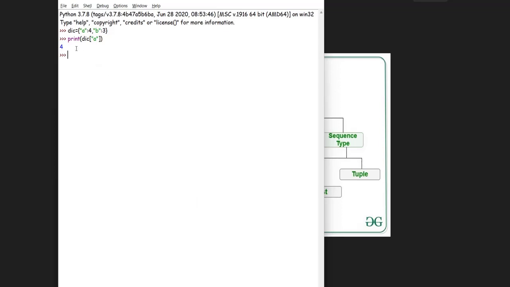So yes, we can see that I got 4 as output, because I asked the compiler to get me the value of the key A inside the dictionary DIC. This is the reason why a dictionary is an unordered set. It acts like an unordered set just because it is not indexed, like a list, string, or tuple. Also, all the keys inside a dictionary must be unique, otherwise it will give an error like a hash mapping error or something like that.